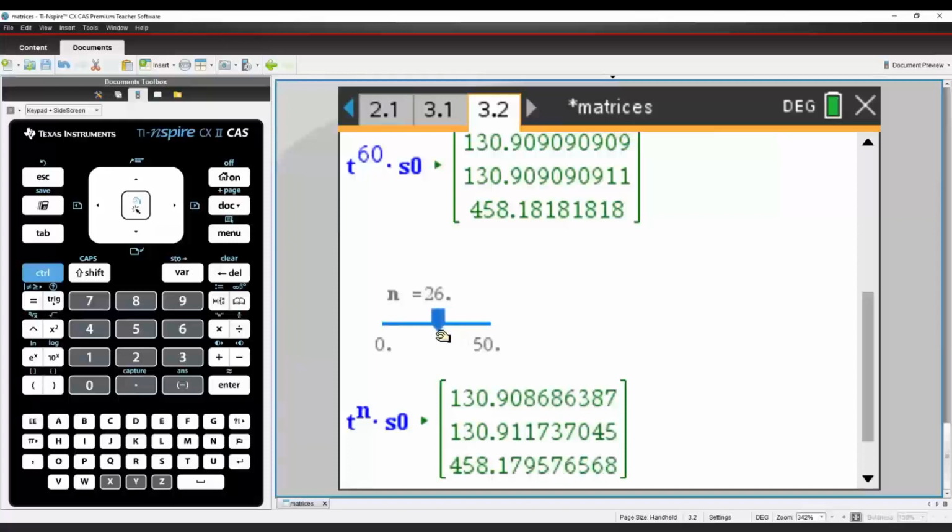Okay, so I can see that's already happening as early as maybe around 15 years later on. And that's how you justify it. Remember, it's the justification that they're also looking for in an exam. So you can't just say that my steady state, my long-term values are 131, 131, and 458. You have to explain how you know that they're your steady state solutions.